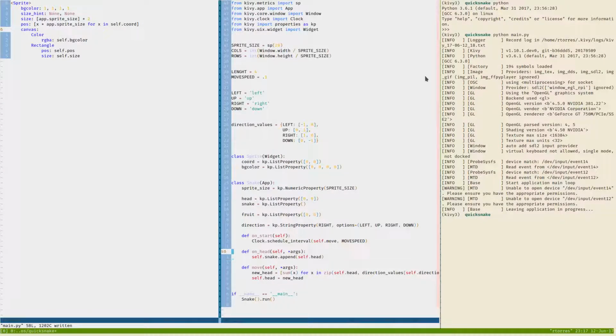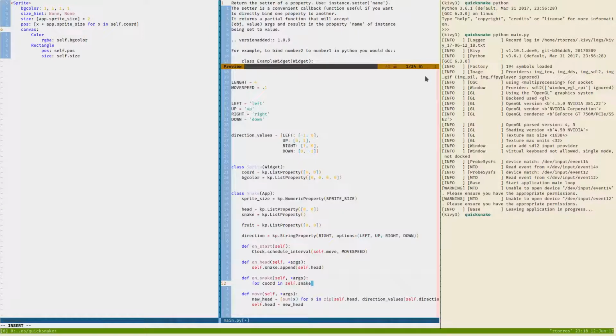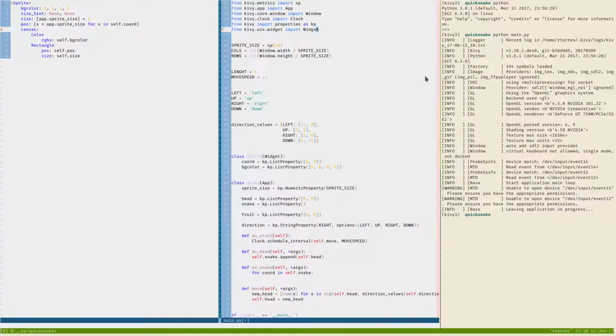Okay, so now I'm going to draw them. So every time the snake changes, the property snake to which I'm appending the head every time it moves, I want something to happen, right? So I'm going to declare a method that is on_snake. This is going to get called every time the snake changes, and I'm going to say that for each coordinate in self.snake, I'm going to make a sprite widget, but I only want to make a sprite widget if I need one. So for example, if the snake is of 4 sizes, I only need 4 squares, right? And if it moves, it will still be 4 squares.